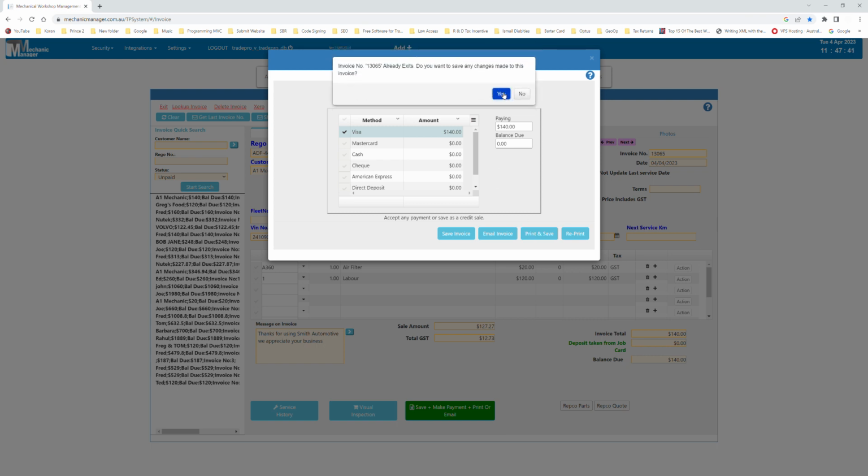It tells you the invoice is already there. You want to save the changes. Since we haven't changed it, I'll just say no, or we can say yes. It doesn't really matter. But we don't have to save it again, so I'll say no.